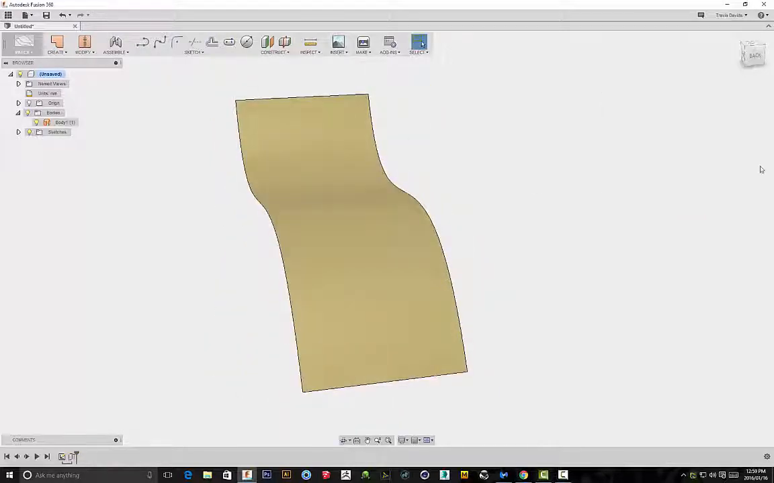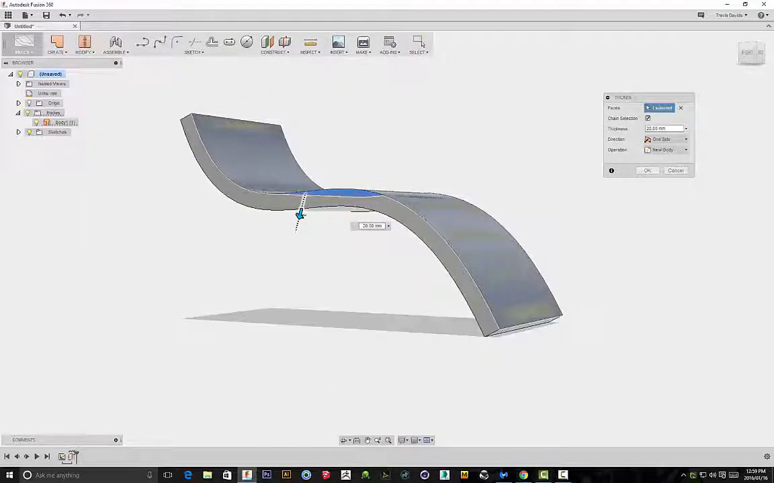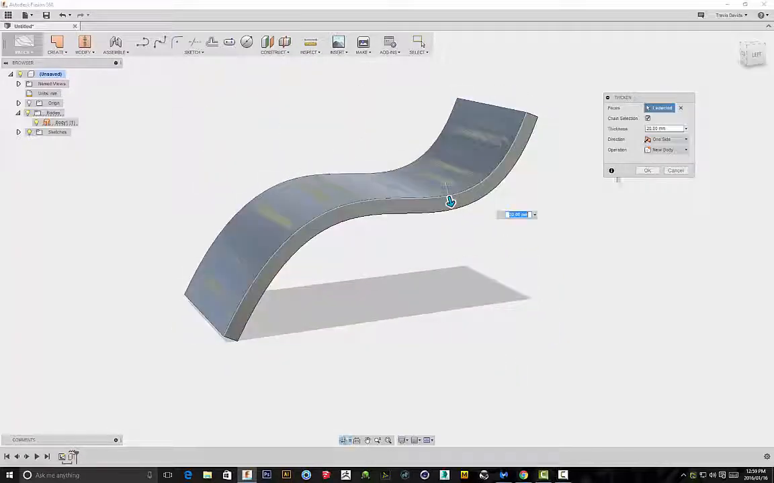Obviously you can extrude it symmetrically or in one direction as well. Just like I said, the patch basically has the same features as the model workspace. Alright, so let's add some thickness to this. So create and thicken.